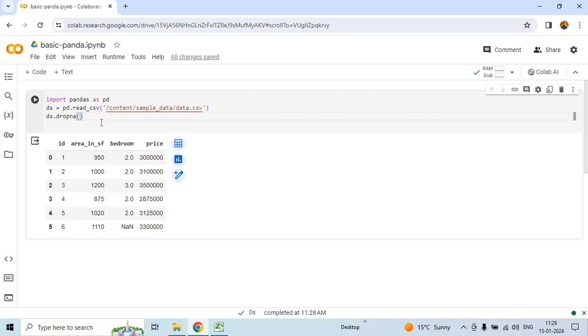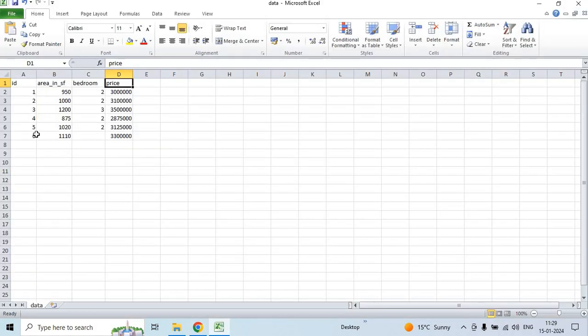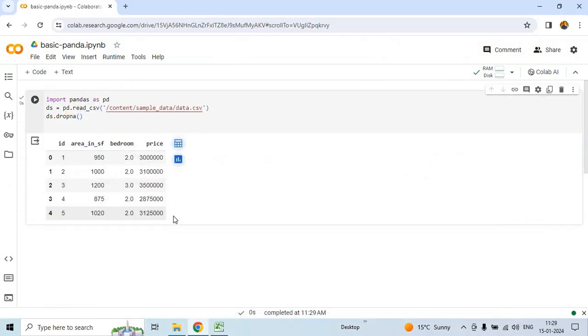Just execute this one, and this is what you get. This removes the whole row. You see the whole row has been removed. There were 6 rows, 1 2 3 4 5 6, and the last data was 1110, and before that 1020. So now we see the data only up to 1020. This function removes the null values.